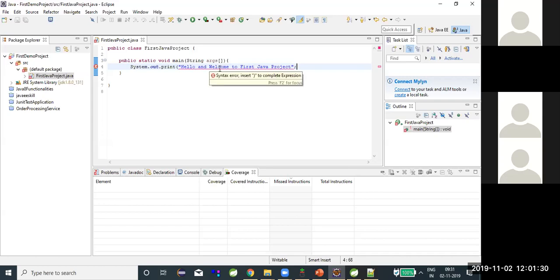Insert a bracket to complete expression, a right bracket to complete an expression. So I'll insert a right bracket here, and it will not give you an error further. Till here, you see a red mark because I have not saved it. Once I save it, it will remove that red mark. That means there's no error in the class.